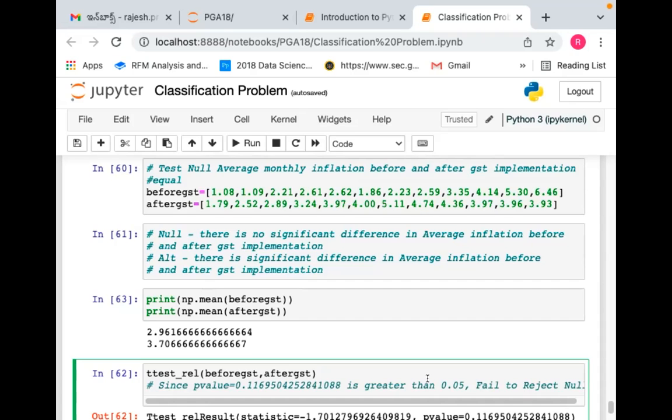Paired, t.test, comma. No, t.test, give the data references first: before GST, after GST, comma, paired is equal to true. Paired in small letters. Paired is equal to true. And T should be capital T.